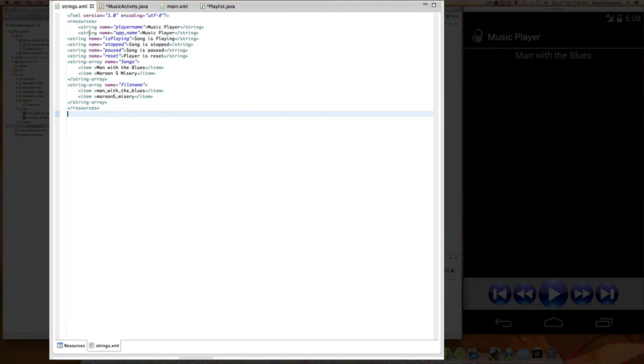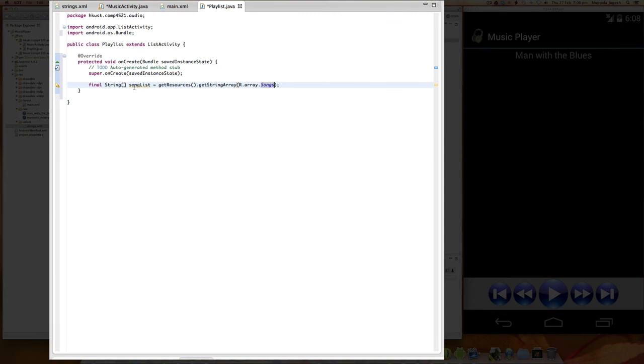So inside the resources, I have declared 2 string arrays. Now in playlist, I'm creating a string array with the name song list, and then I'm initializing it from the string arrays that I have declared inside the strings.xml file. So that's exactly what I'm doing here. So let me put in a comment to say exactly what I have just done there.